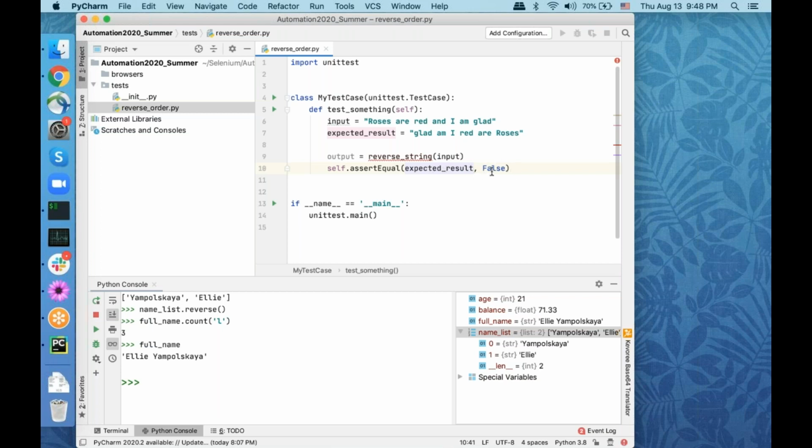All right, so the expected result goes first, and then of course our actual result goes second. Now, trick question. What did I call my actual result? I called it output. Perfect. That's exactly what I called it. Okay, so now I have my test.